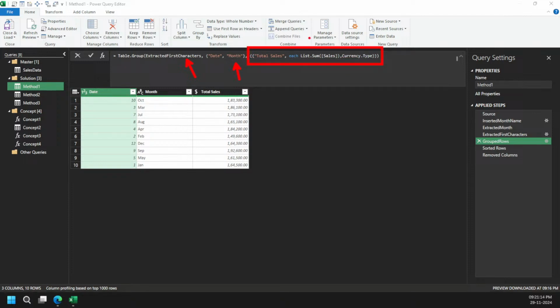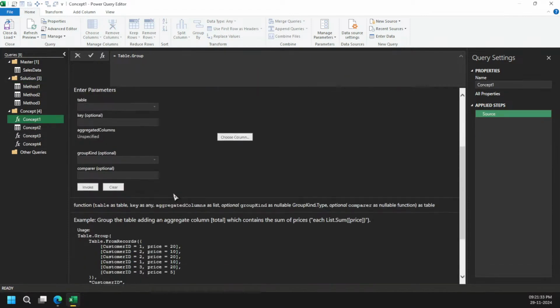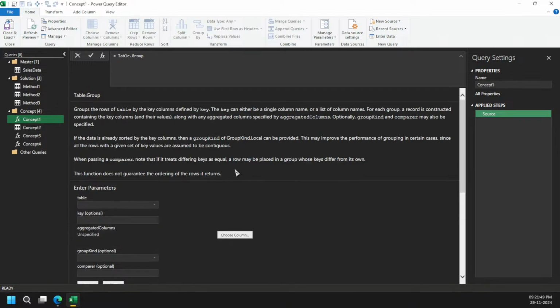This was the third parameter. Got it? But if we see the documentation, you can see it has 5 parameters: table, key, aggregation, group kind, and comparer function. We are going to use this part because value.comparer is again a comparer function. But before that, I will show you a few more things.